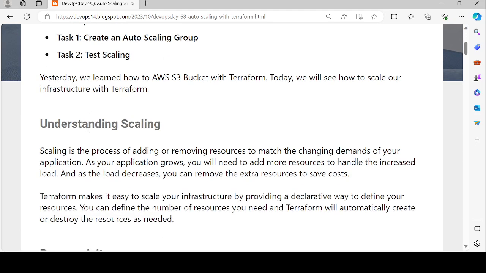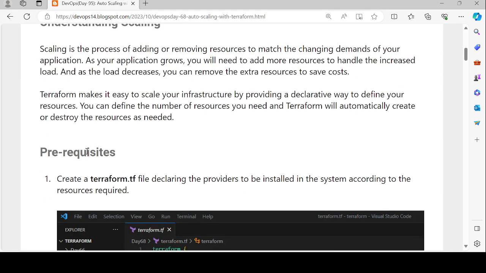Yesterday we learned how to create an AWS S3 bucket with Terraform. Today we will see how to scale our infra through Terraform. Understanding scaling. Scaling is the process of adding or removing resources to match the changing demands of your application. As your application grows, you will need to add more resources to handle the increased load. And as the load decreases, you can remove extra resources to save costs.